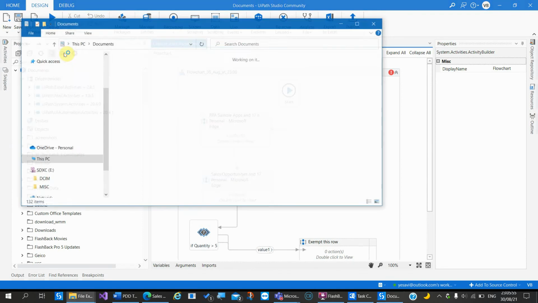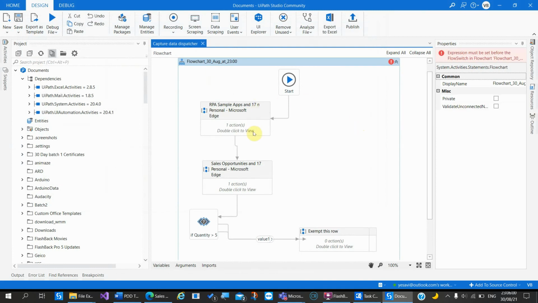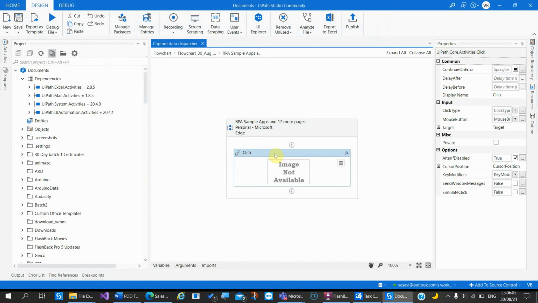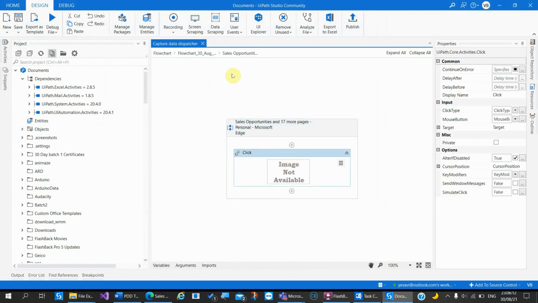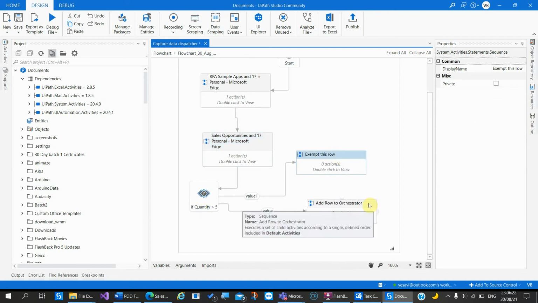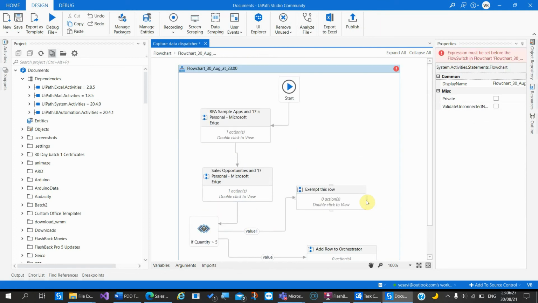But yes, so let's go back and see what we have. In this process, what do we have? Click activity we have. And the next step is click on sales opportunities. So it created a basic skeleton. If you see here, this is a switch statement that it created. So instead of me writing code, UiPath gives pre-built code that it understands, and I can change it if I want.